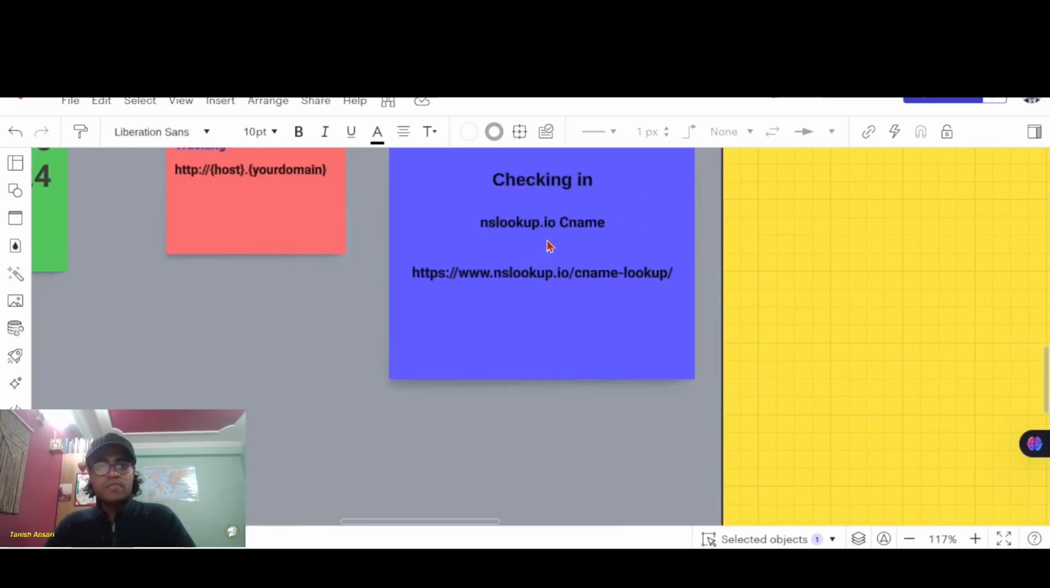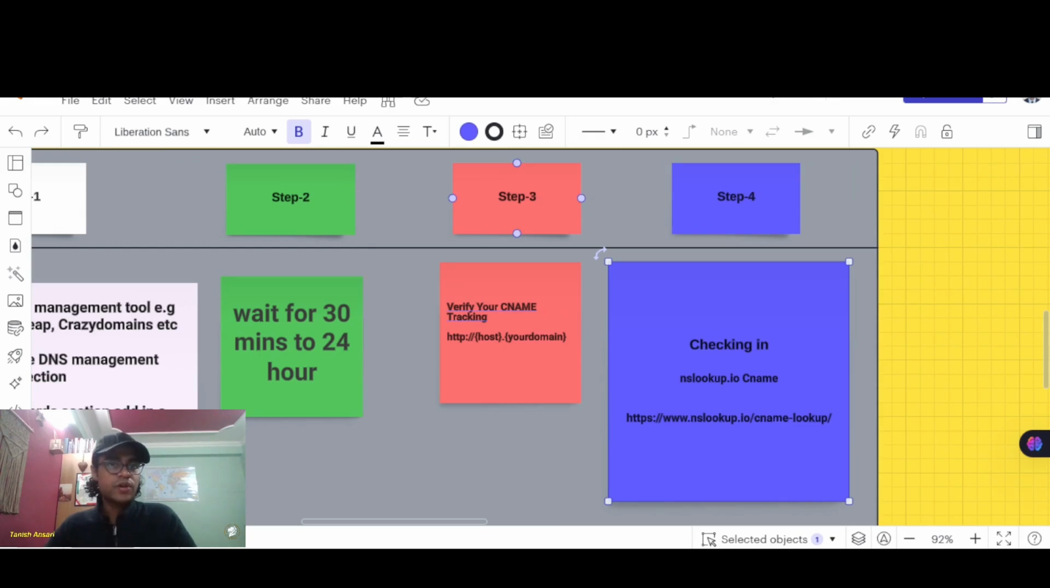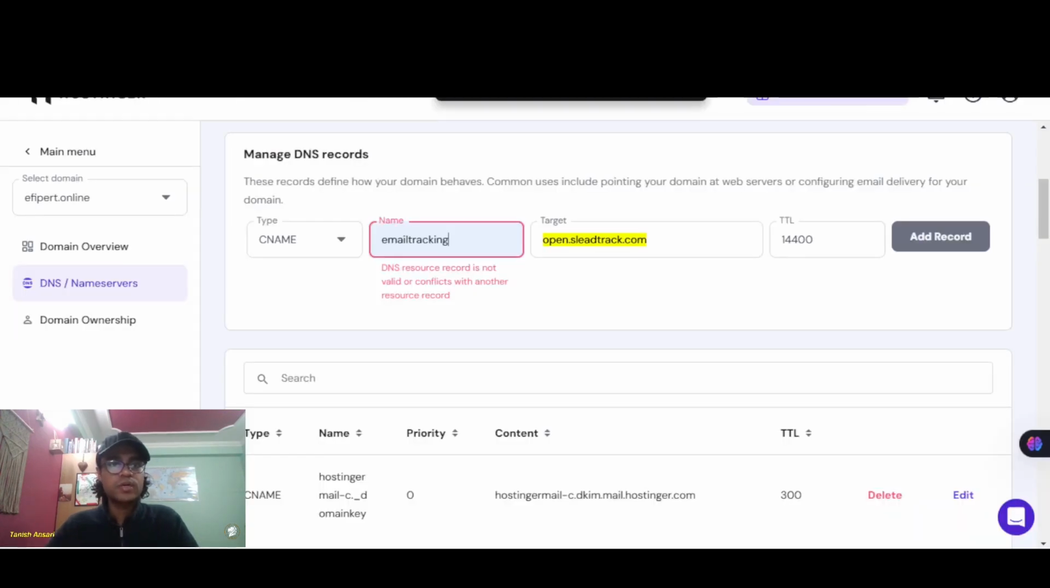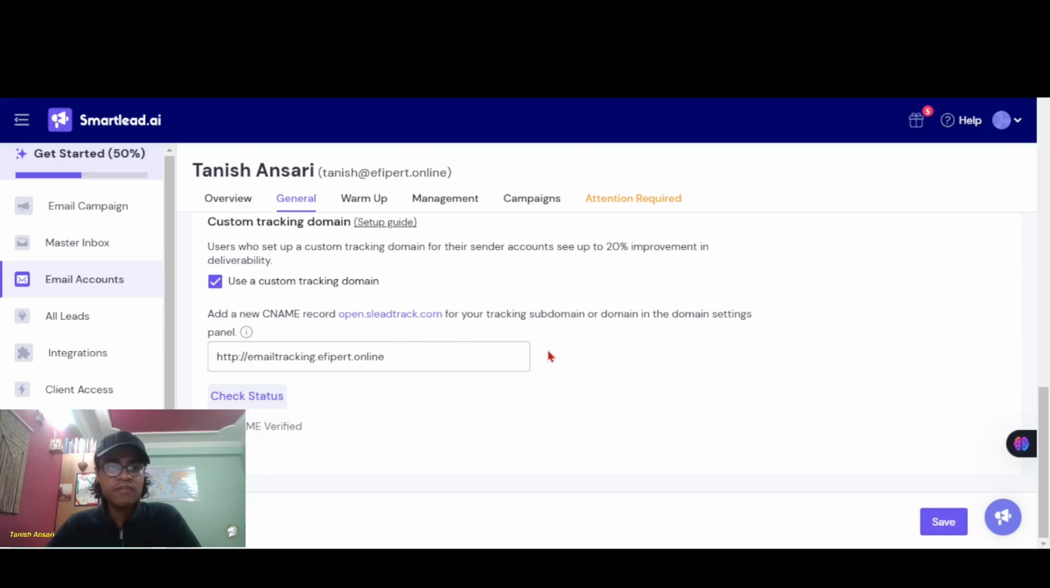The fourth step is basically not a necessary step. Once you complete the third step, your custom tracking domain is successfully added. And if you did everything right, as I suggested, it shows that CNAME is verified.